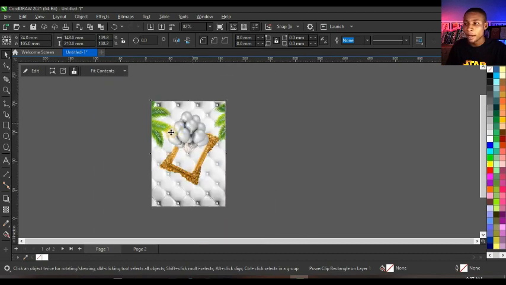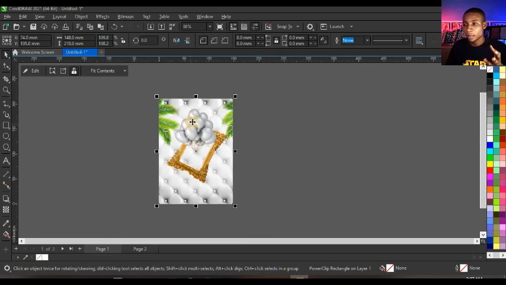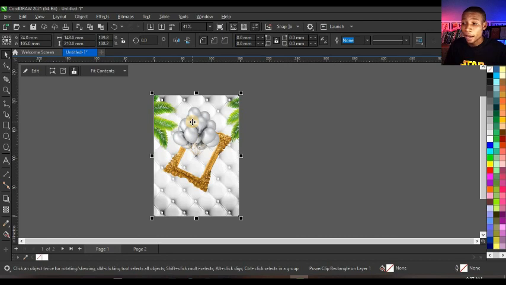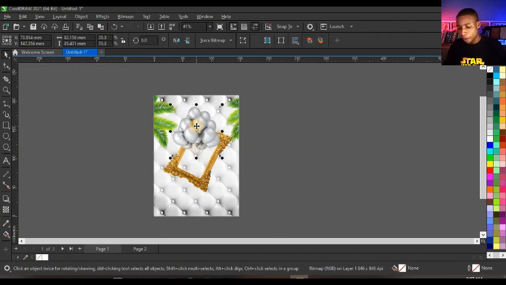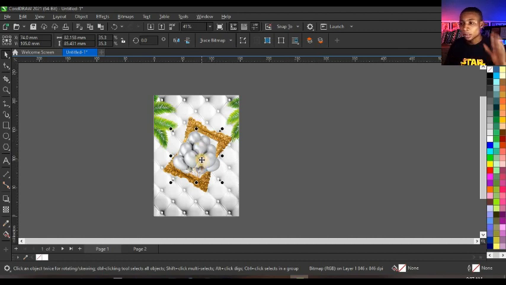I think you observe that since it's not on the center, because whenever you are working, whenever you are designing, use your eyes to balance your design and check if every element is balanced. But I'm going to press Alt on my keyboard and select the balloon and press P. Once you press P, your element goes to the center.